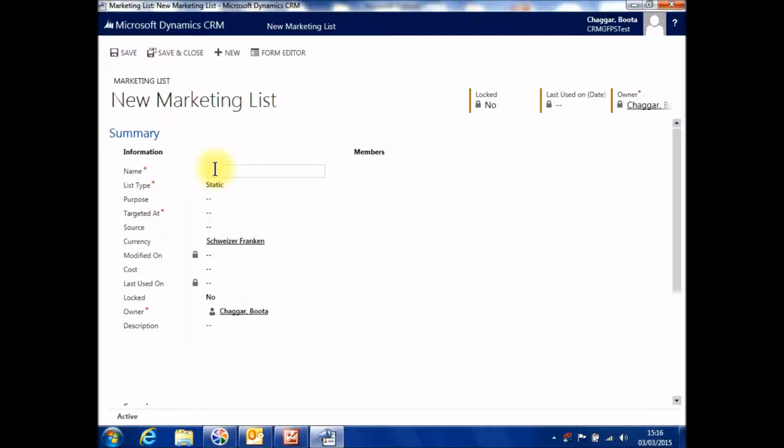Complete all the mandatory fields, and these are marked with a red asterisk. Firstly, enter the name of the marketing list. We'll use Marine eShot April 2015.